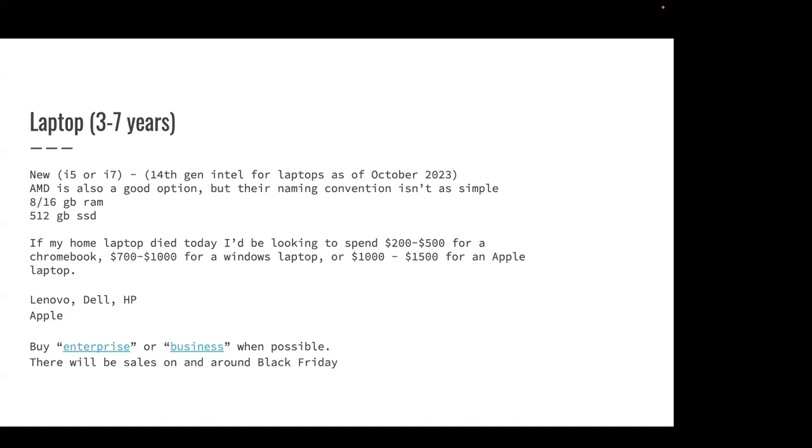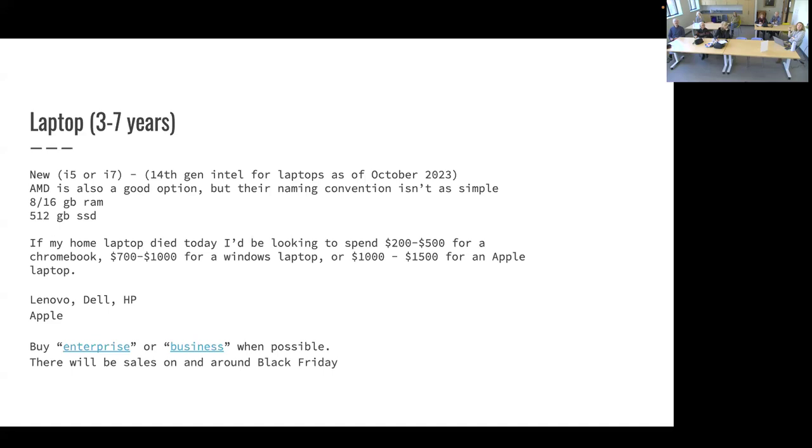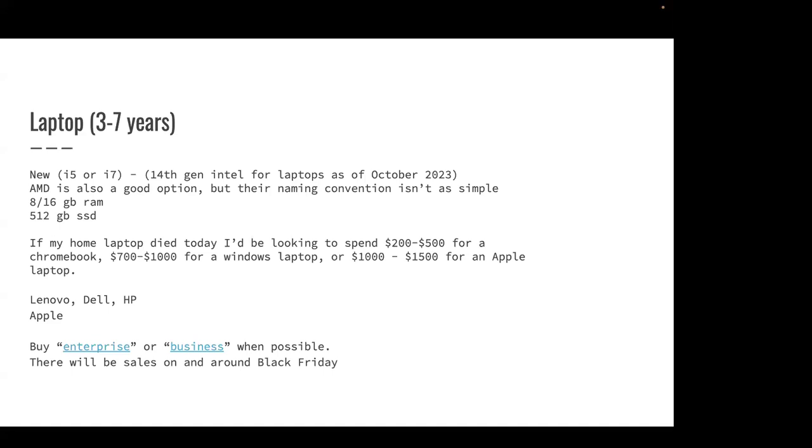For laptops, you probably want a new i5 or an i7, and those will be 14th gen if you're buying an Intel laptop. AMD is also a good option, but their naming convention is not nearly as simple. Tim, what do i5 and i7 stand for? It's just the different tiers of Intel's product line. It used to stand for something, and then they moved away from what it strictly stood for, and they just kept it as different tiers. So there's i3, i5, i7, and i9, and generally the sweet spot is either an i5 or an i7.